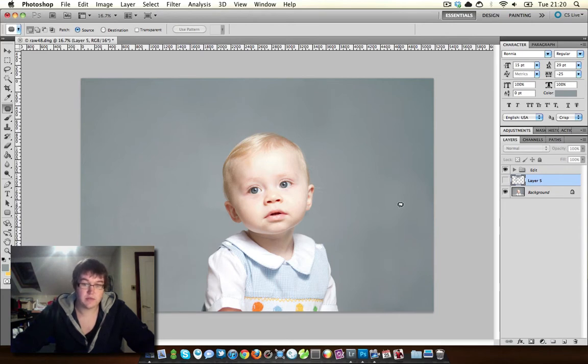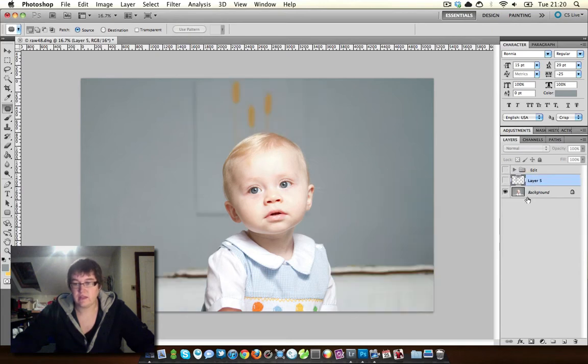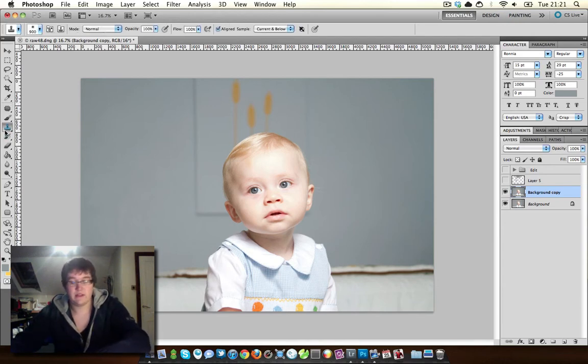I had the image open. As you can see, I simply used the clone tool. I'll actually show you quickly how I did it. Hide that. I duplicated the image to start with. You could work from a new layer, but I decided just to duplicate the image.